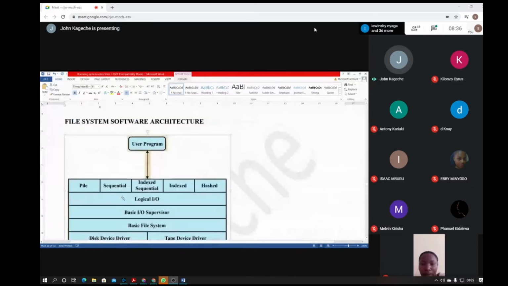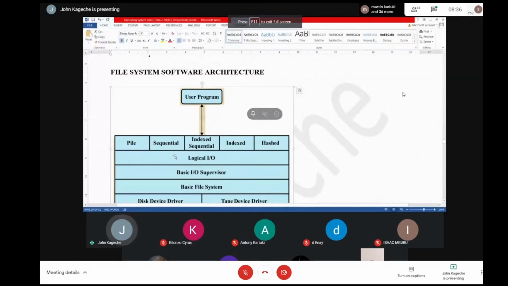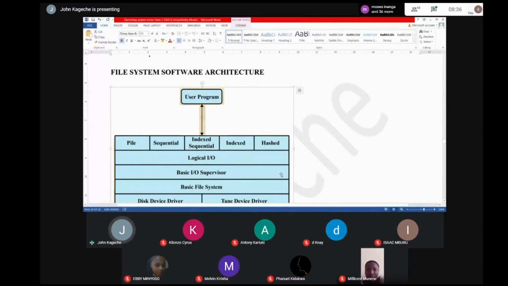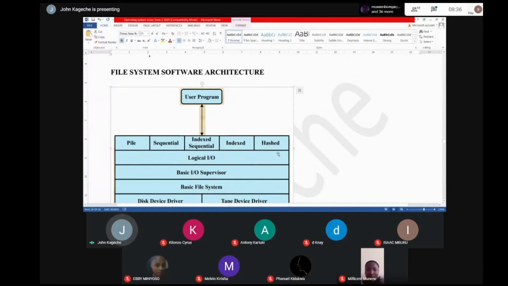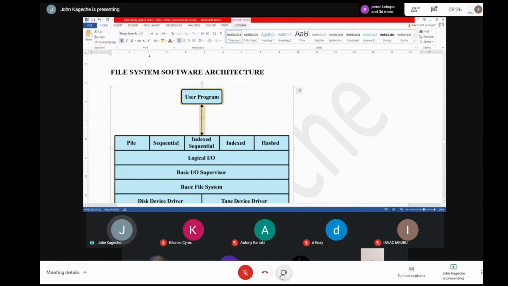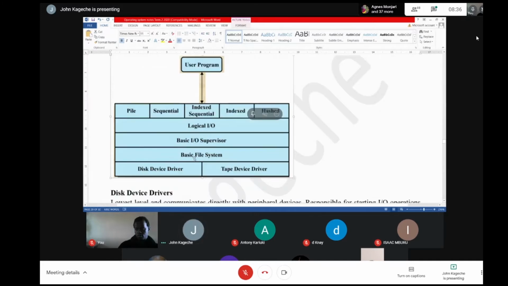So for example, at the user application level, if you're playing music from a flash disk, that is hashed. It is direct. It is random. You can access any song anytime. If you're using a magnetic tape, that is sequential. So it will depend on the kind of storage media that you're going to use that is going to determine the kind of access method that you're going to have.